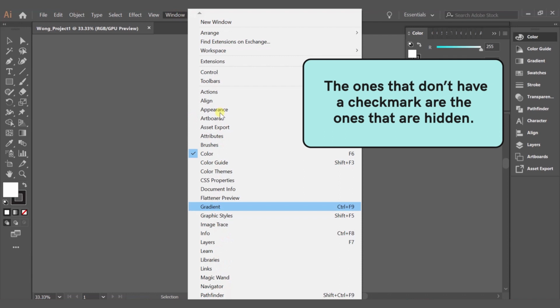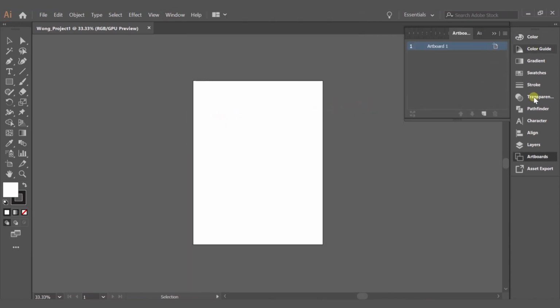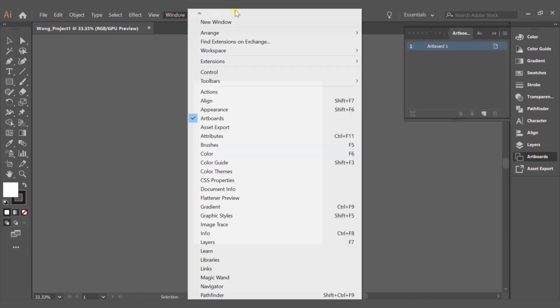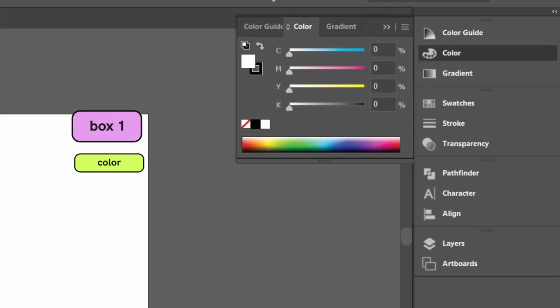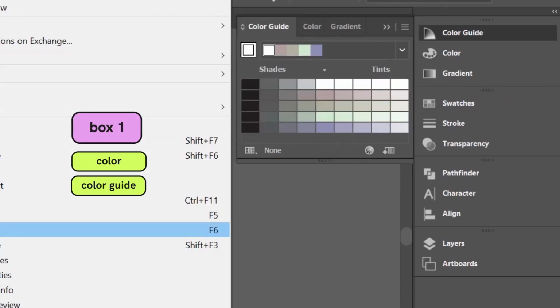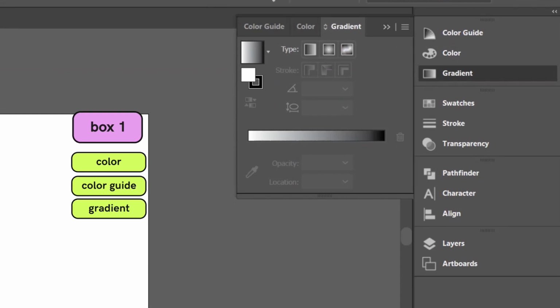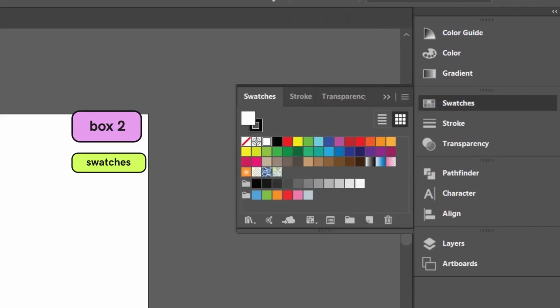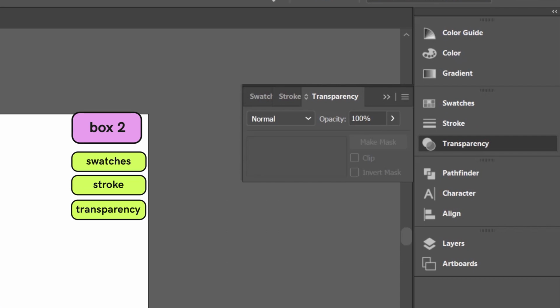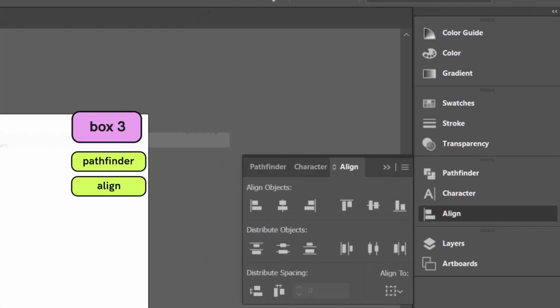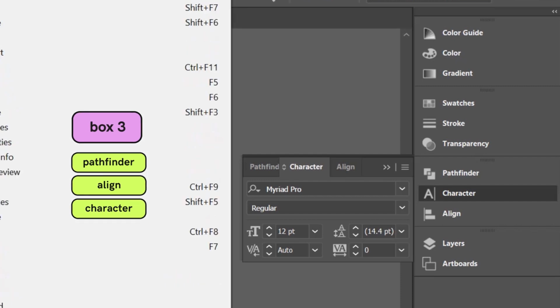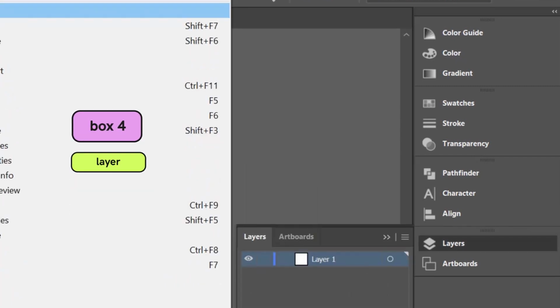My suggestion is the following panels are the ones that you should have for this particular tutorial. Box number 1: color, color guide, gradient. Box number 2: swatches, stroke, transparency. Box number 3: pathfinder, align, character. Box number 4: layers, artboard.